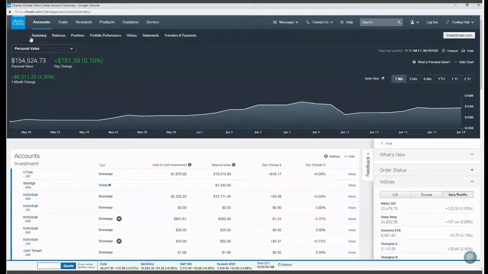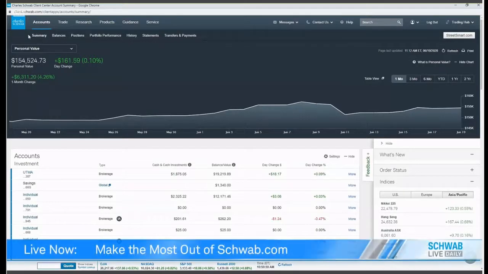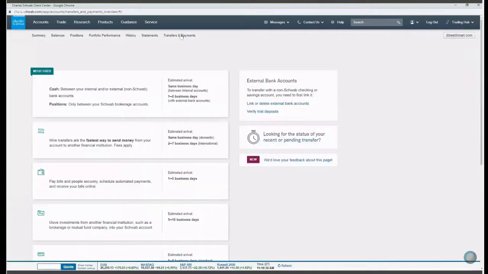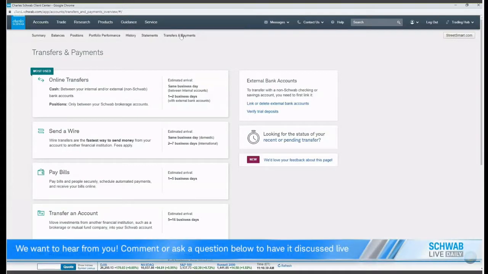Okay, so let's move away from the summary page. Let's move to the opposite end of the spectrum, and let's look down here at the very far subtab on the right-hand side, transfers and payments. Mark, you mentioned electronically moving money when we were looking at our Go Digital page. Could you maybe walk us through a little bit of the ways you can transfer or move money at Schwab and where we go through to see some of this information?